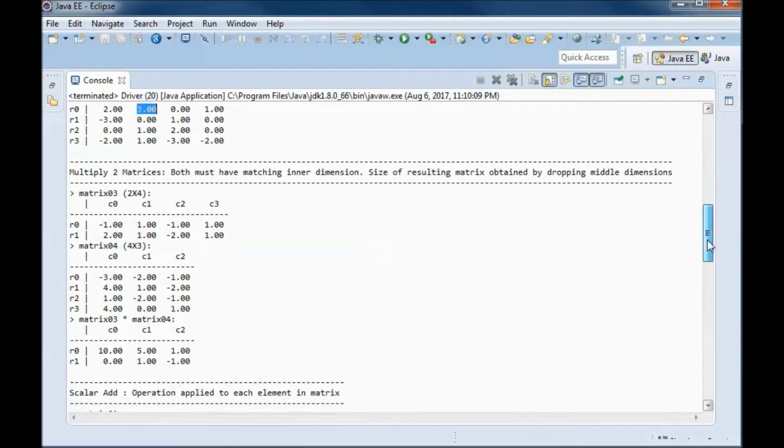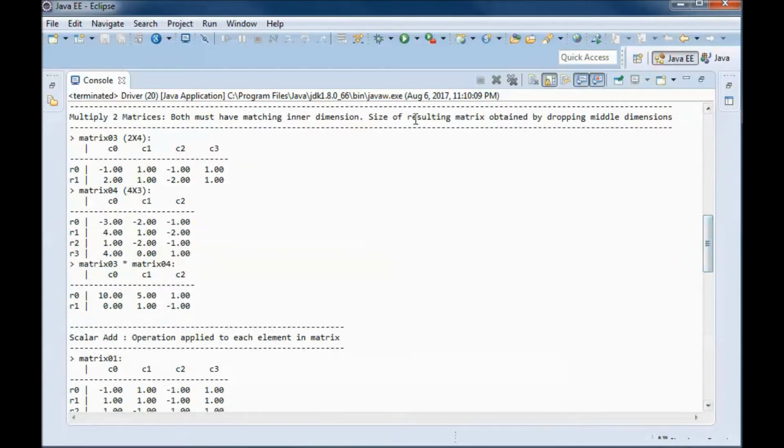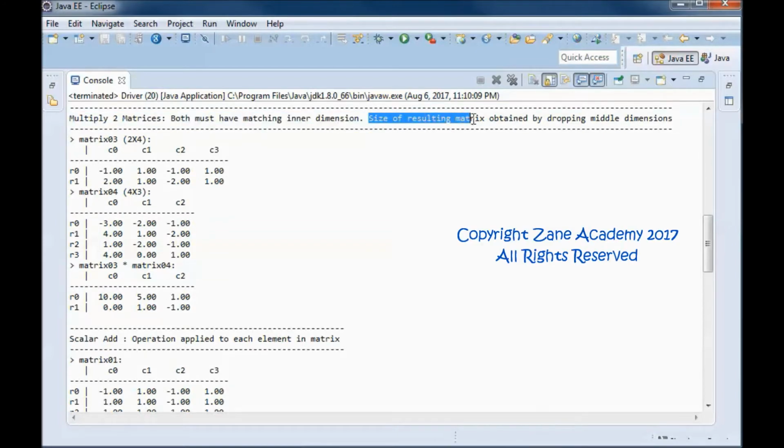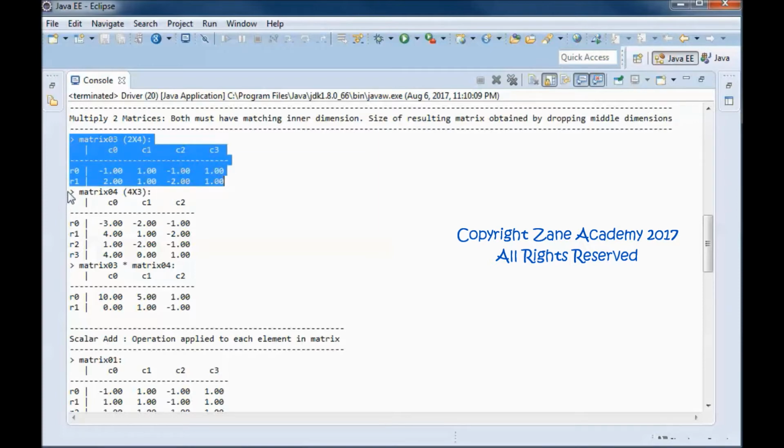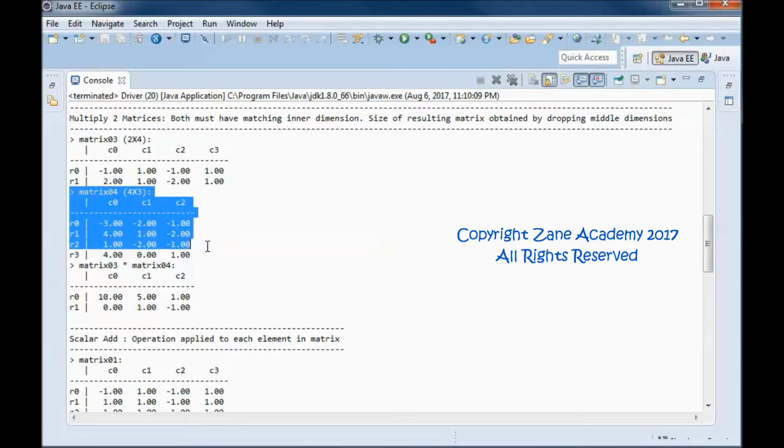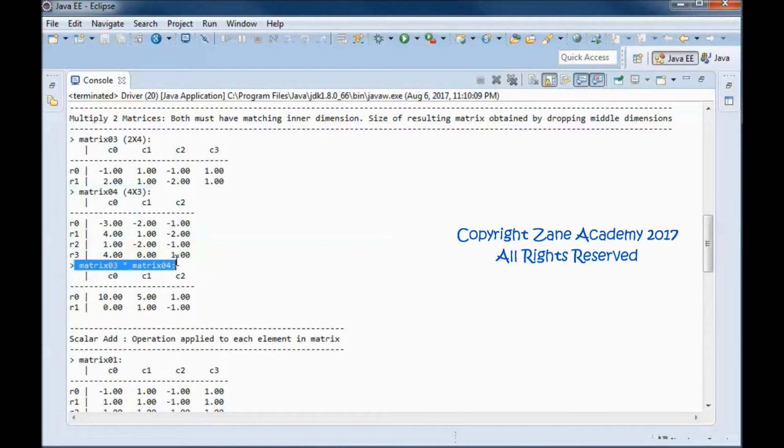And multiplying two matrices, then both must have matching inner dimension, and the size of the resulting matrix is obtained by dropping the middle dimensions. So we have here matrix 03 multiplied by matrix 04.